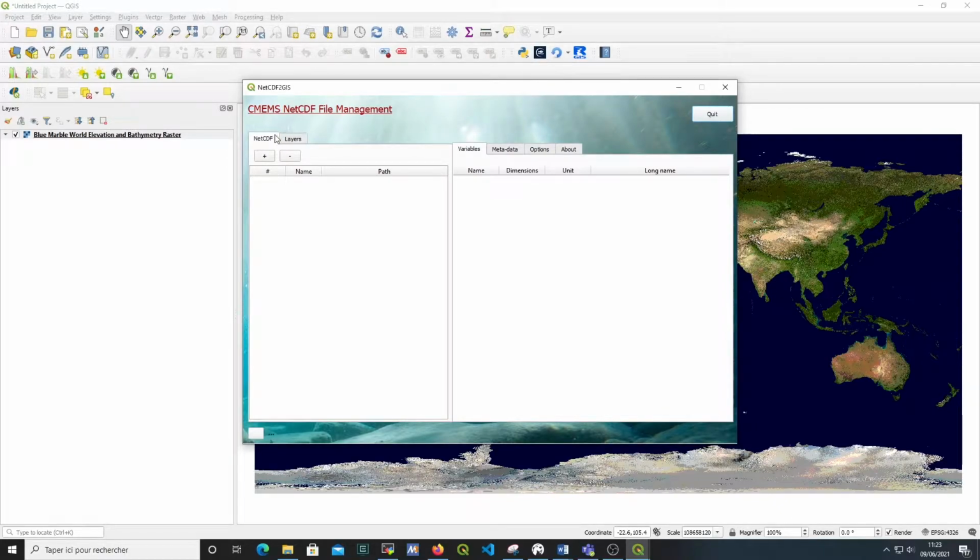Here you have two separate panels. On the left side you have the NetCDF and the QGIS layer panel, and on the right side you have a panel corresponding to variables, metadata of the NetCDF files, and some options.